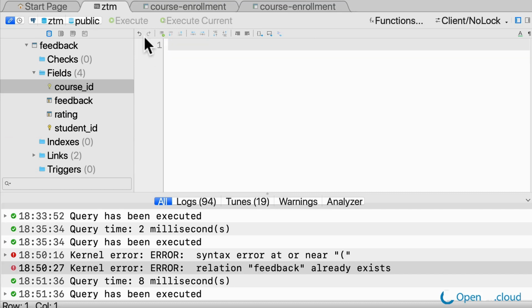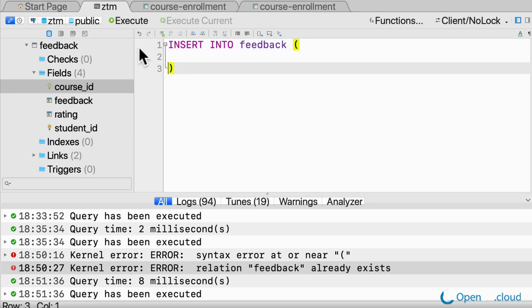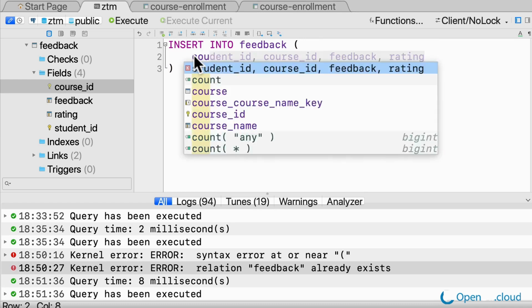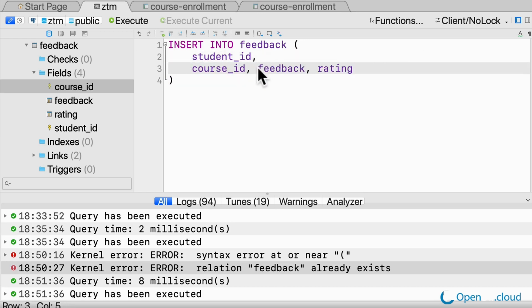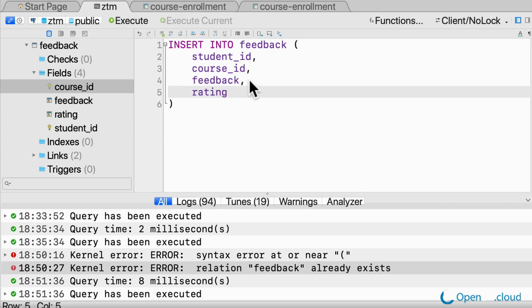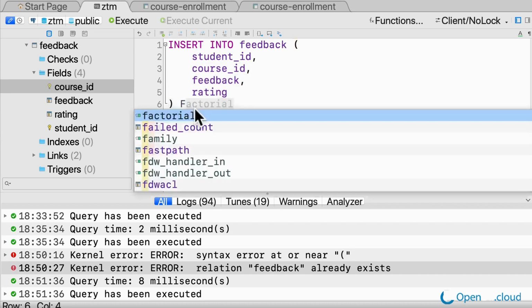So how do we go about inserting data into this now? Well, if we do insert into feedback, we have a very different experience. So now we have to say, okay, well, the course ID and the UUID aren't going to be given to us, so we need to give it to them. We have student ID, course ID, feedback, and rating. So those are the 4 things we need to give to it. And we're going to give them in this order. And we're going to say values.